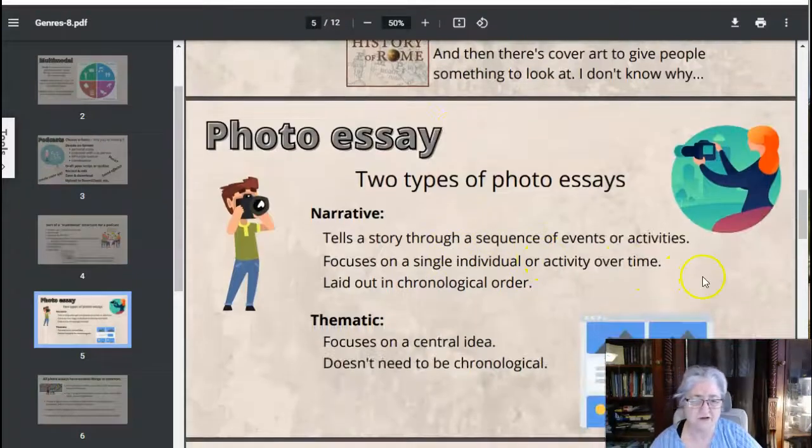All right, so the second kind of thing you can do is a photo essay. There are two kinds of photo essays. One's a narrative, a story, like my student talking about gardening and growing blueberries and finding the blueberries gone and then figuring out it was the birds, right? And his father thought it was hilarious. So that's a story, right? It's a narrative photo essay. It tells a story over time. It's laid out in chronological order.